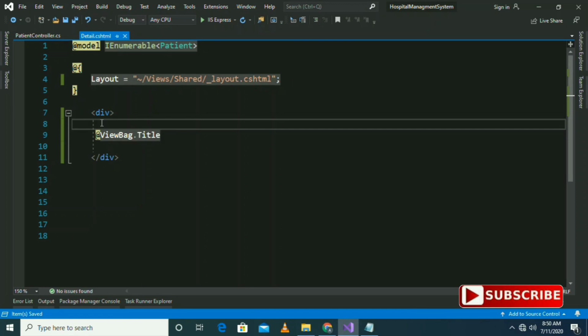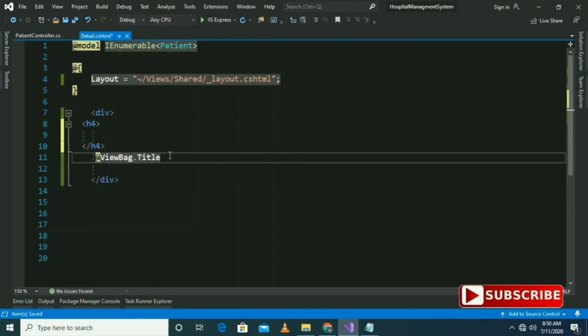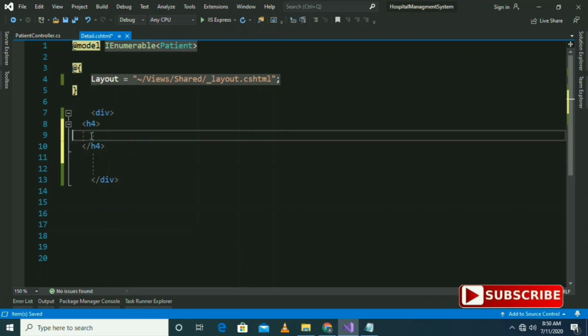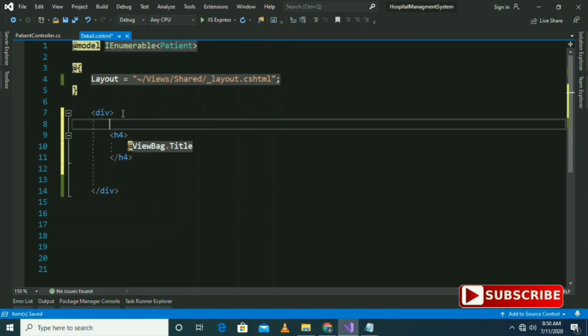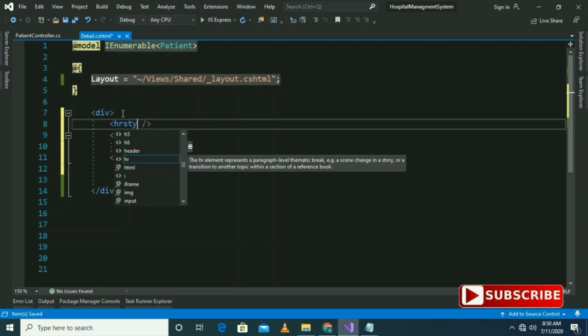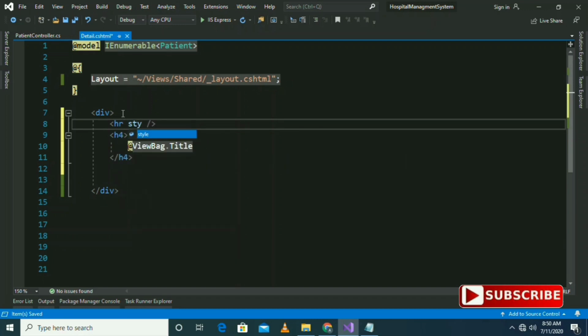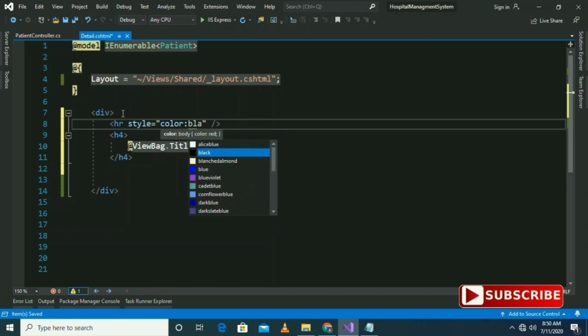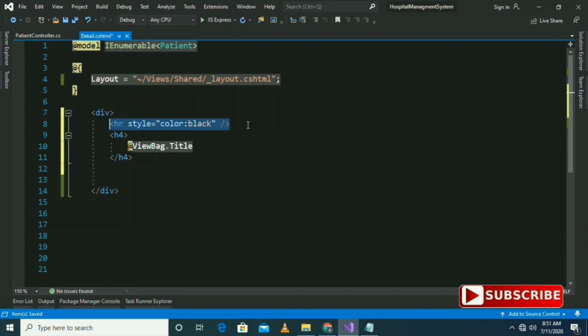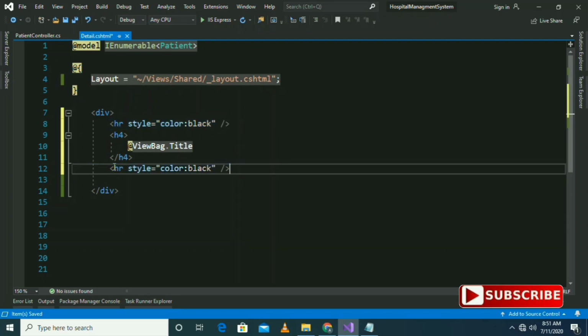Now I am just going to put it in H4 tag, so it will look a little bit bigger. And I am going to wrap it in a horizontal line. Okay, style, I am going to give it a color black. Just copy this horizontal line. This creates a line for us.